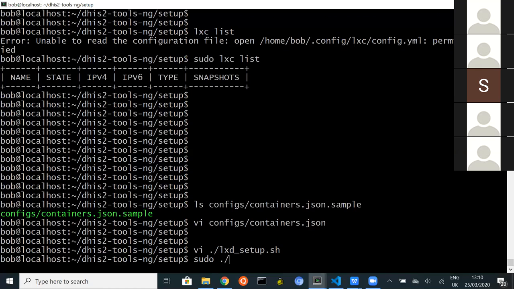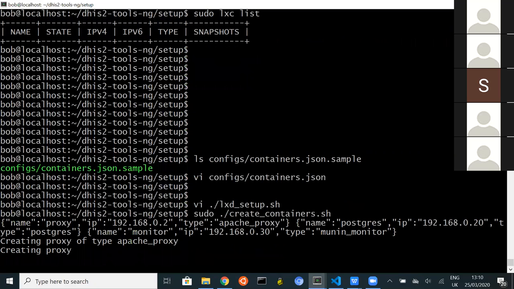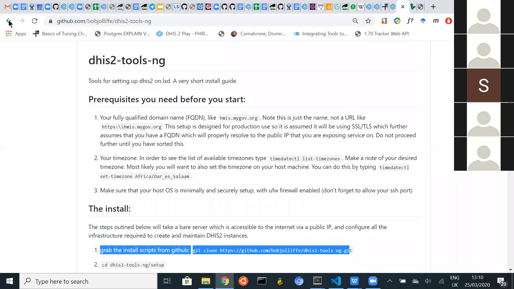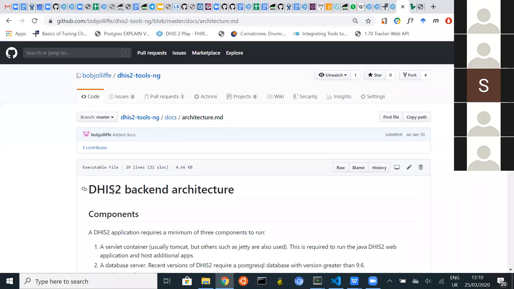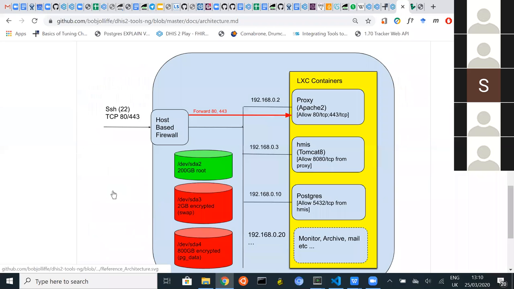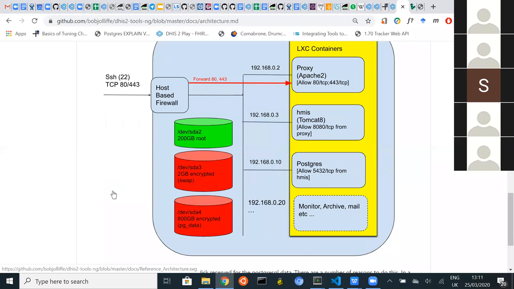So while that's running, we can go back and look at the diagram. Off it goes. While it's doing that, let me go back to my diagram and tell you what it's doing. In our configuration file, we specified that we want to have a proxy here. Now, I'm using Apache 2 as a proxy.